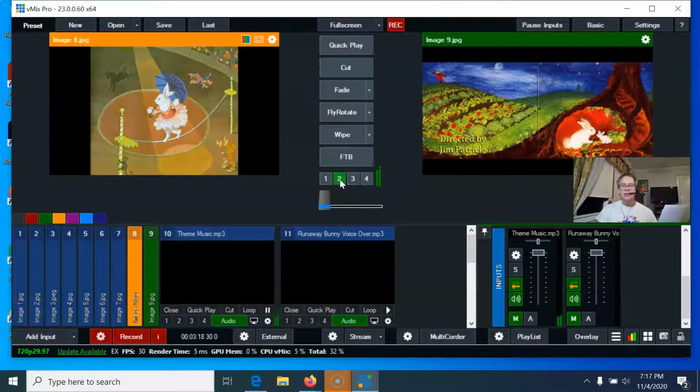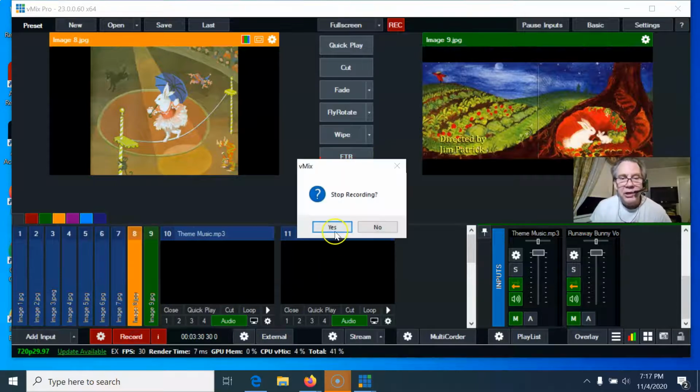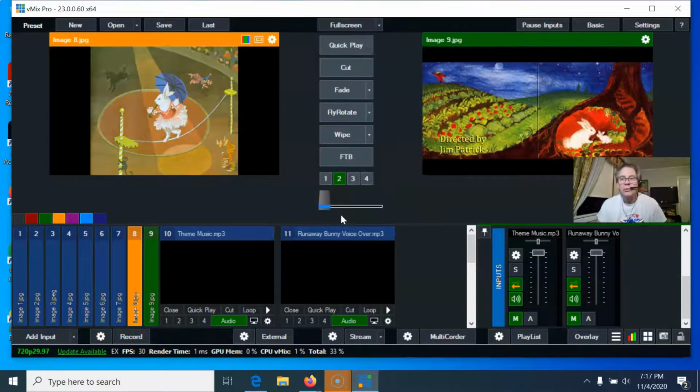Insert CG number 2. Stand by to fade audio and video. All right, you don't see it fading here, but it's going to stop recording. Now we're going to check for save. So where is the file?